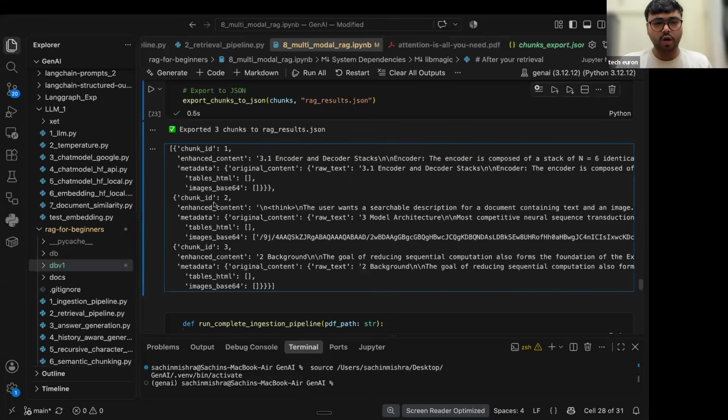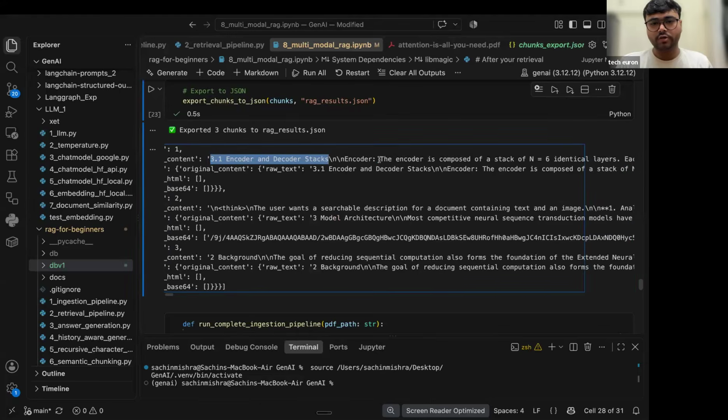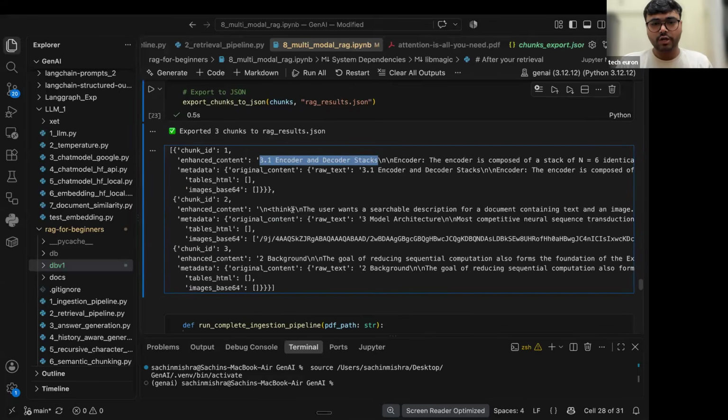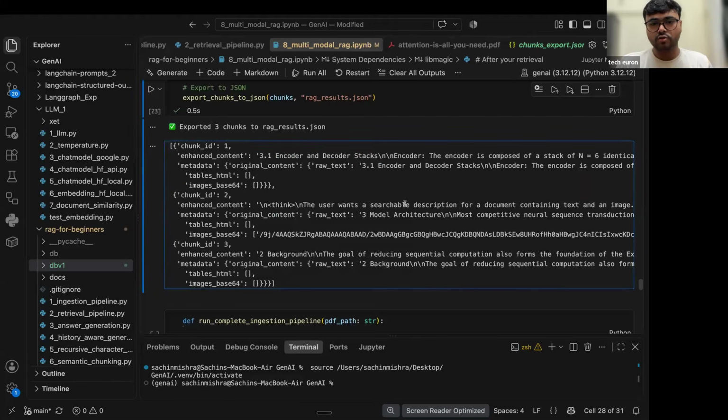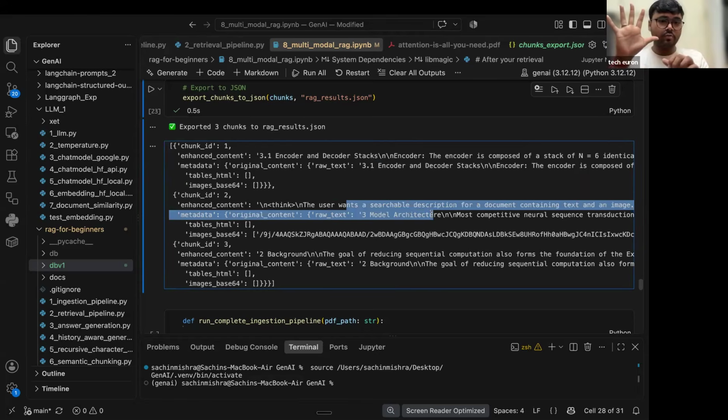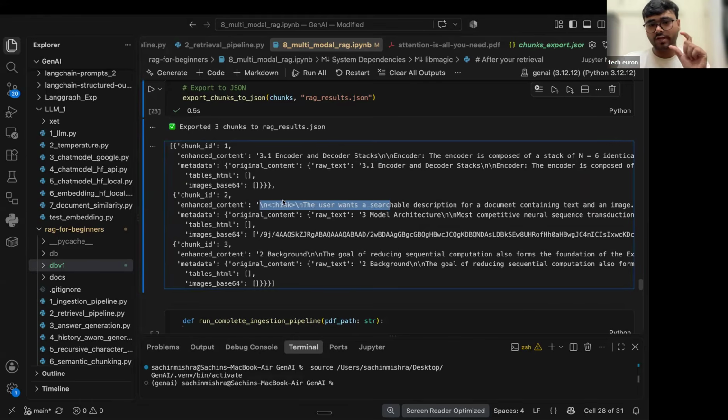We are able to get chunk ID 1, 2, and 3. This chunk talks about the encoder and decoder stack. This chunk talks about "think the user wants a searchable description." So if you remember, this was our chunk number 5 from the original chunks, which has the description of that encoder decoder block. But you see, this is not very useful information at the start, because this is an LLM reasoning trace. Of course, we are going to remove it later, but right now this is fine. At least we are able to get the output.